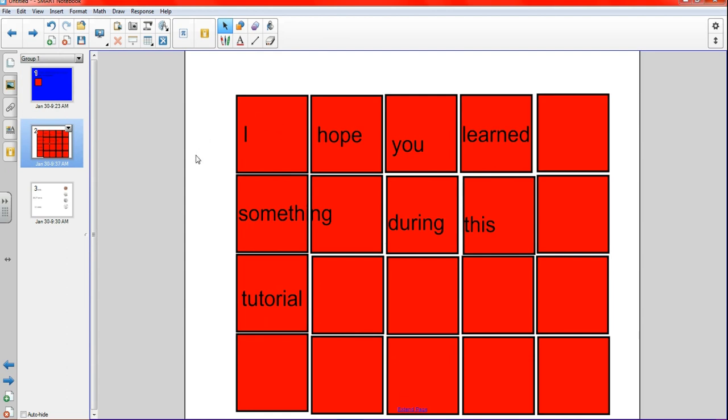Our second slide is just a demonstration of why it would be good. You could have some sort of a Jeopardy game to review different concepts for your class. So I just kind of made a grid. These would be your Jeopardy shapes, and these would be your answers.